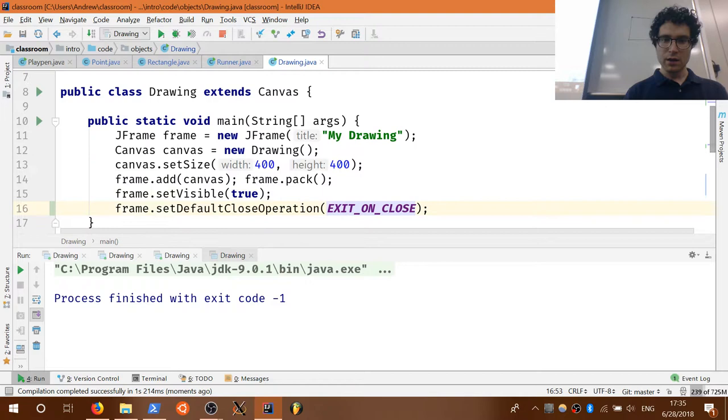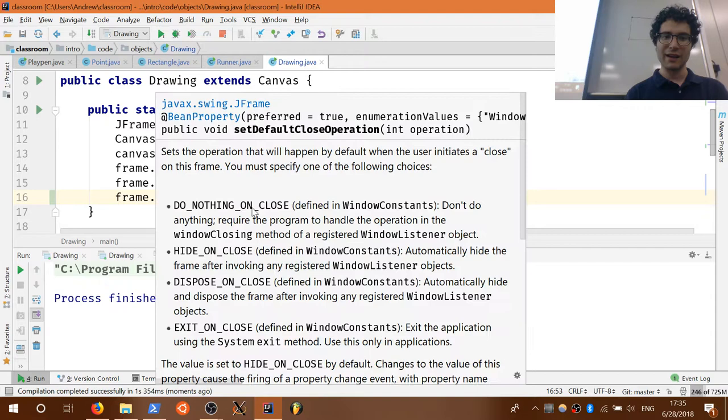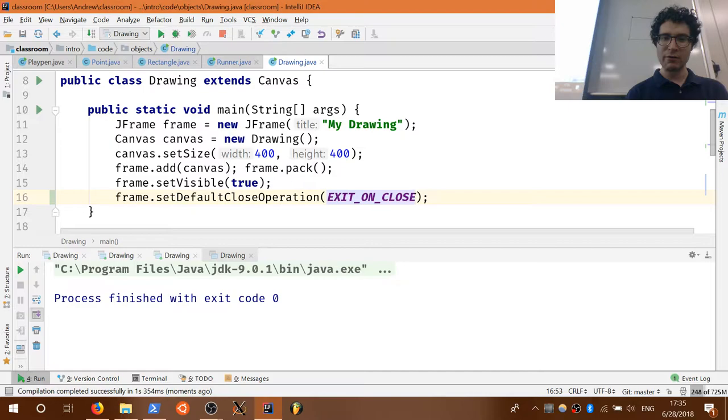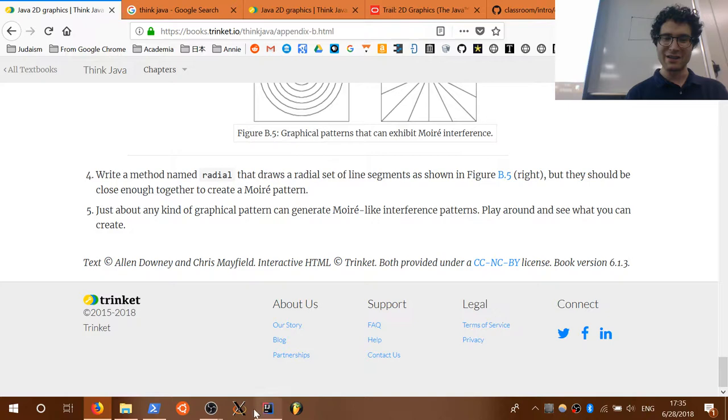Normally it's part of it, but there we go. I imported, so I typed in frame.setDefaultCloseOperation to exit on close, which I remember is what I need to be doing. I don't know why it wasn't part of this, why it wasn't doing that, but that's normally what you've got to do.